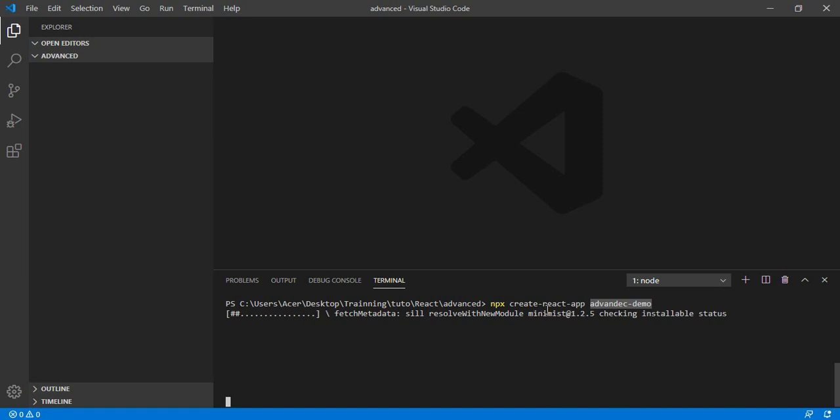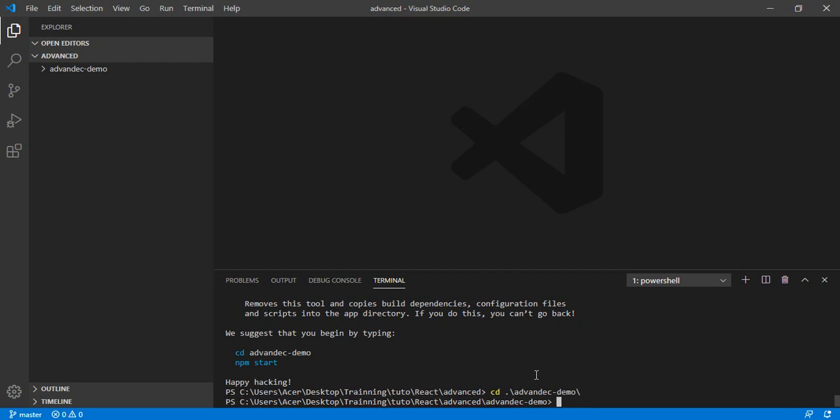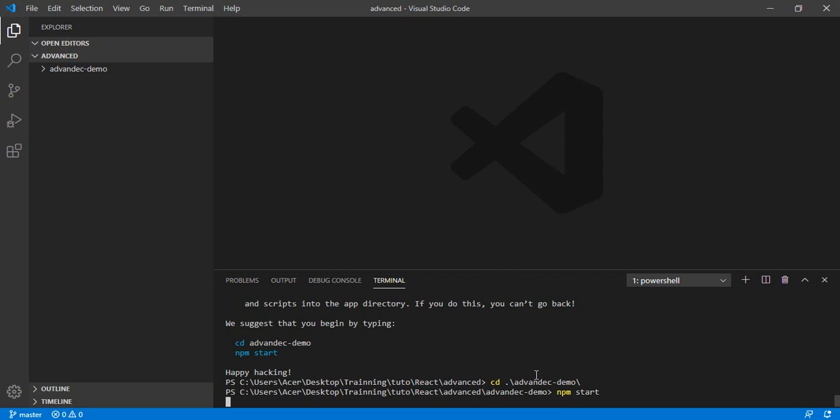And also now we no longer need to pollute our global environment by using -g while installing create-react-app. So now no -g, just create it directly and in the same line. So here it is, it created the project for us. So let's go inside this project. Change directory to advanced-demo, enter, and npm start, just to start our project.